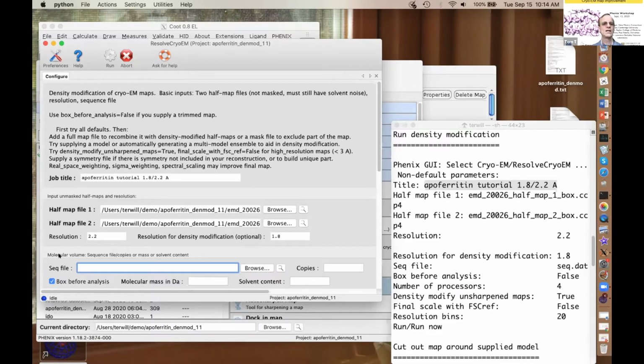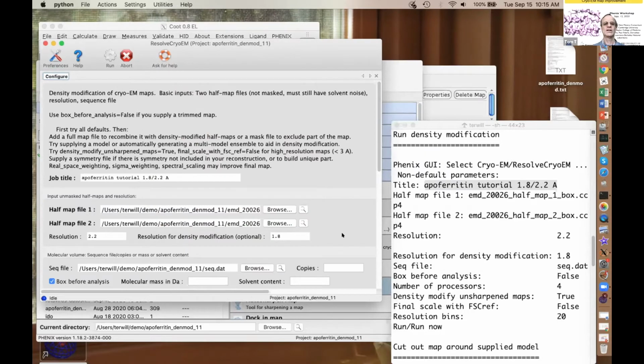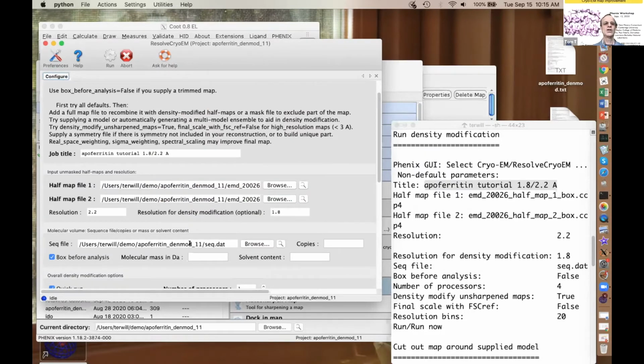Okay, then we need to tell it something about how big the molecule is, and we can give it a sequence file that contains all the chains that will tell it how big it is. So I hit browse, and seq.dat has that information. This sequence file actually has all the chains, and later on we're going to have to make one that has only one chain for another purpose. We could also have supplied one chain and said there were 24 copies. That would work fine too.